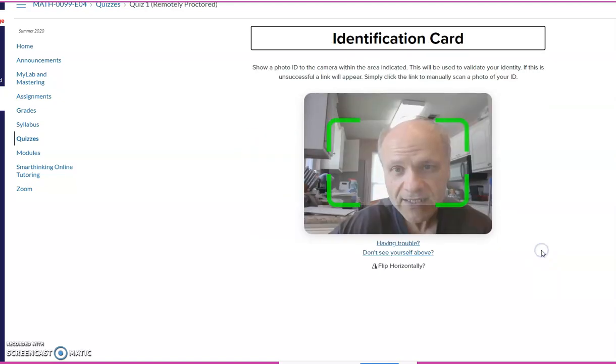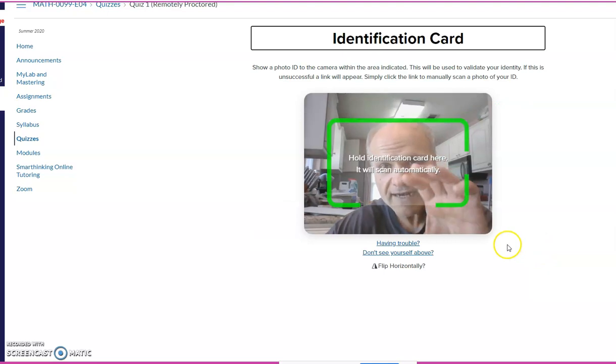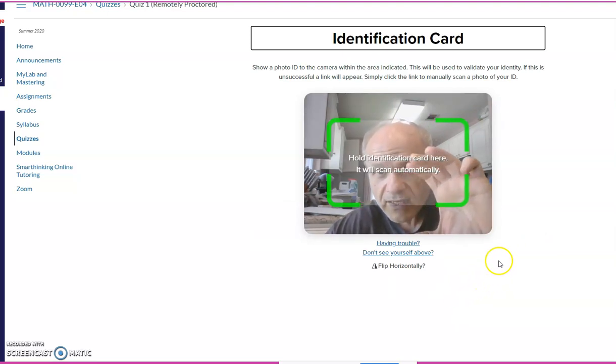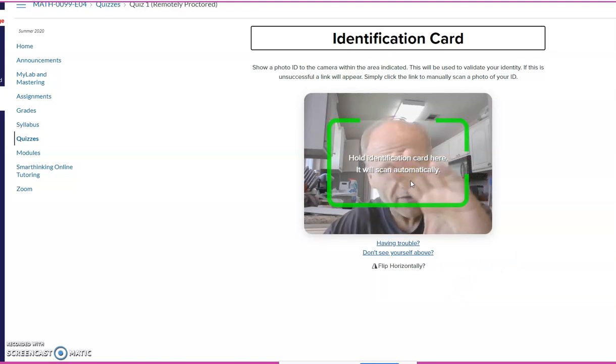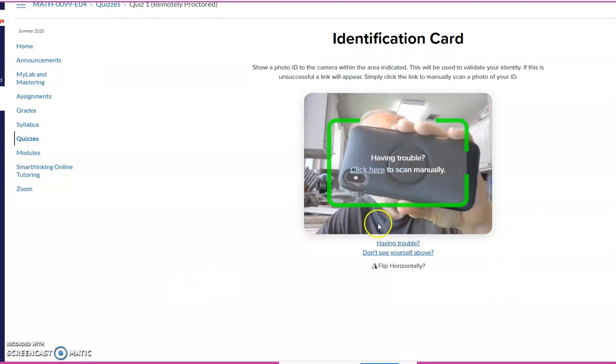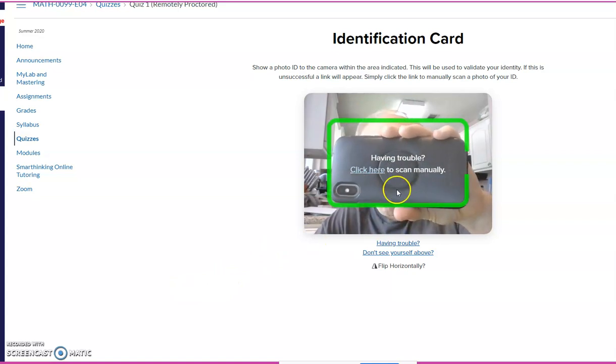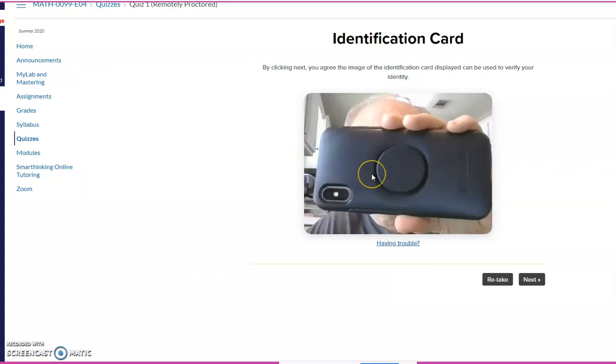Then you go to next, and then it's going to ask you to show an ID. Okay, so then hold up your identification card. It will scan automatically. I'm sorry, I don't have an identification card with me and I really don't want to use one. Since I'm not taking tests, I'm just going to do it manually. So then we'll say next.